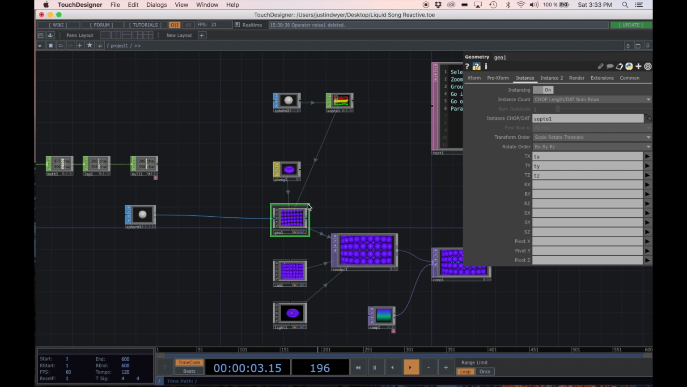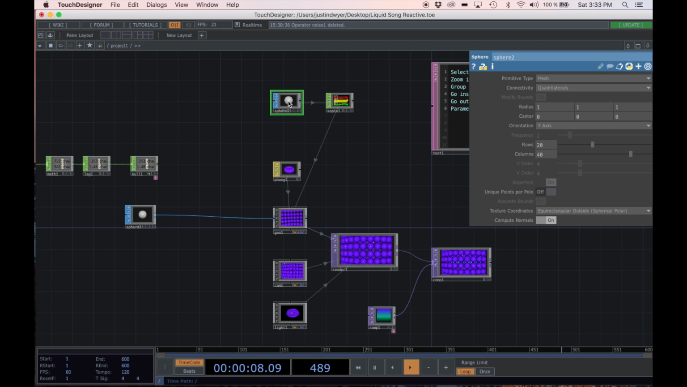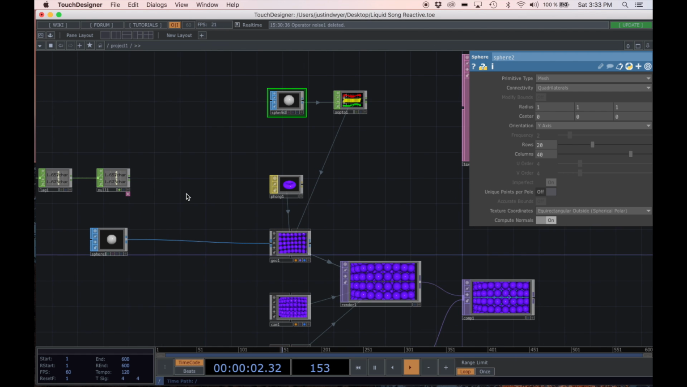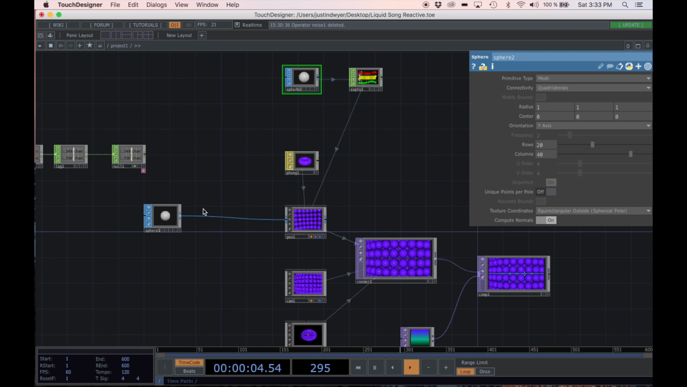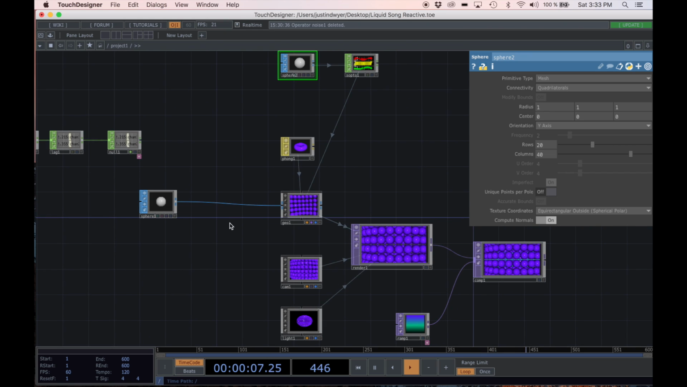We can actually tell how many we have if we go to the sphere and click on it, and it will say rows 20, columns 40. So I believe we have 800 versions of this sphere here. I could make it even simpler. Well, I will make it easier on the computer because it's being a bit hard at the moment. If I took down the number of columns and made that 20, it would be 20 by 20.